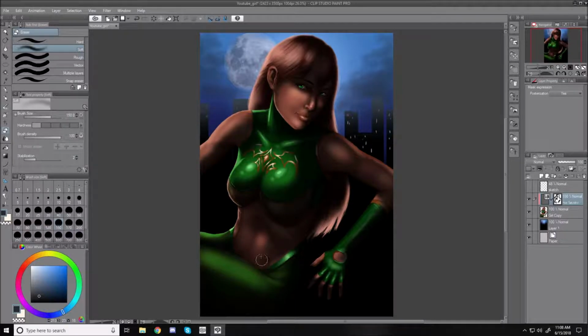So here, I'm just going to add to her abs here. See? Maybe add a little bit more shadow, or a little bit more highlight there, so it shows off her abs a bit more. There you go.